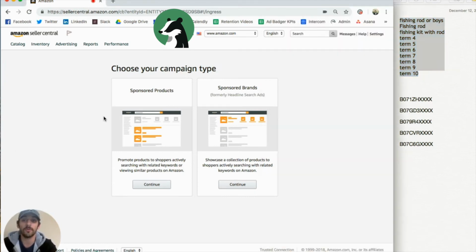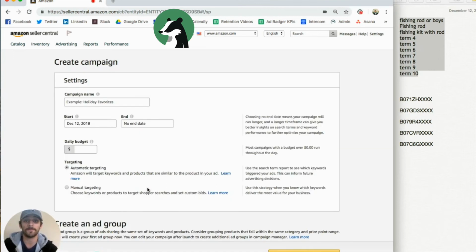All right, so here we are in Seller Central. You can click Advertising, Campaign Manager, and then you can click Create a Campaign. It'll be up here in the top left. And then you will be at this page. Choose your campaign type. We're going to be building a sponsored products campaign together, so click that.